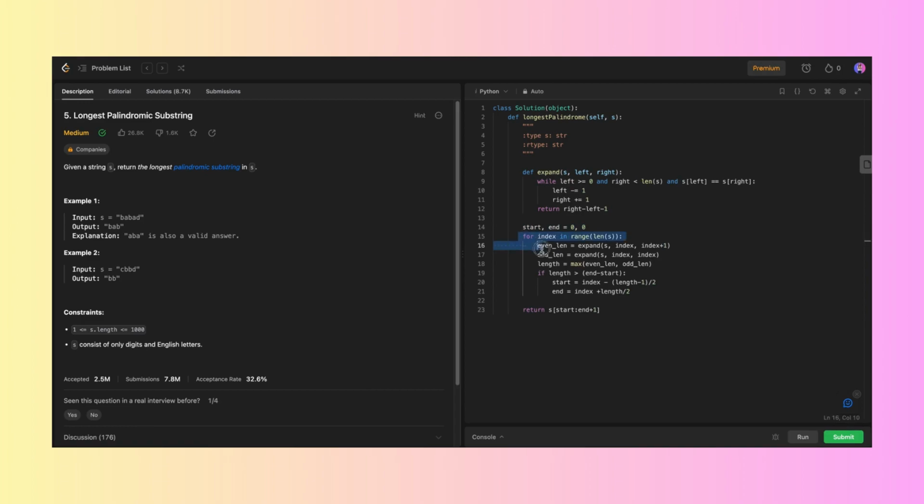We get into this for loop down here. This loop just iterates through each index of the input string S. For each index, it calls the expand function twice: once with the index as both left and right, so an odd length palindrome centered at the index, and then once with left as the index and right as the index plus 1. Even length palindromes are centered between the 2 indices.